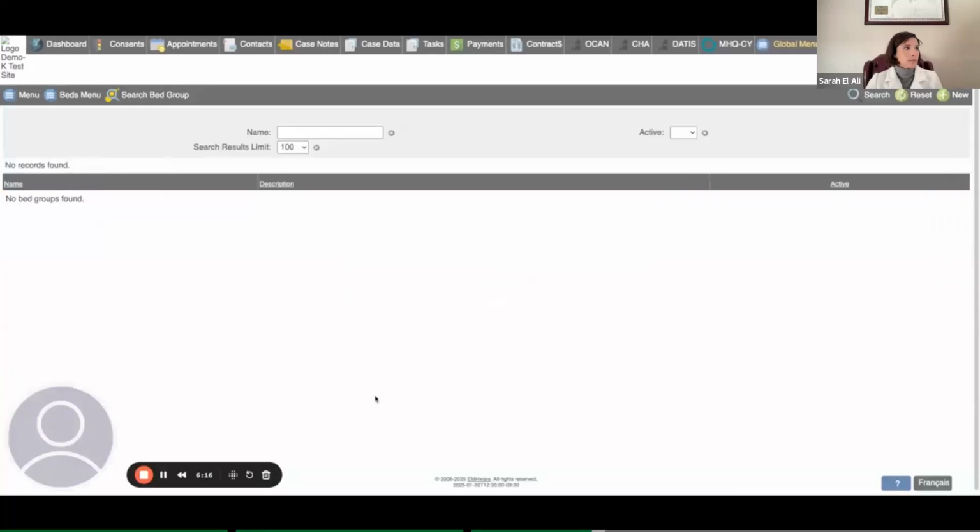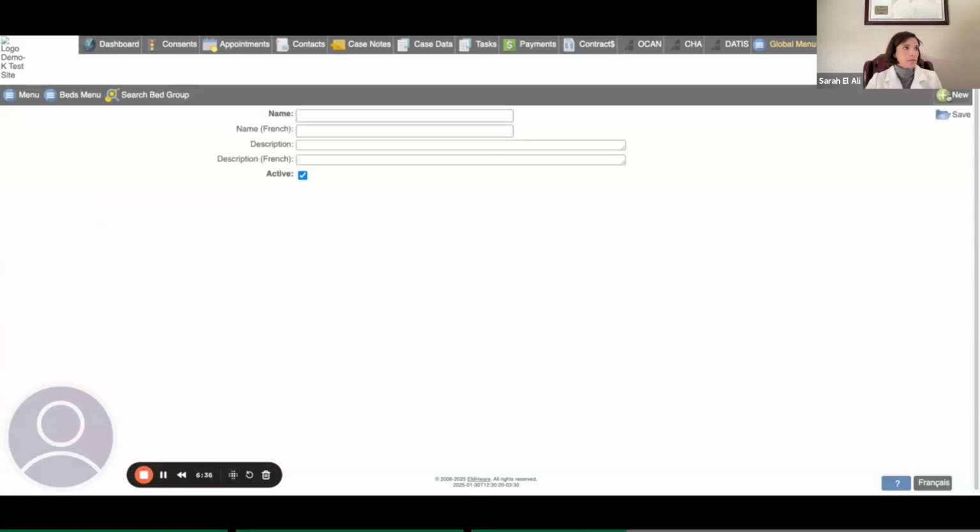Finally, we have bed groups. So perhaps you have one program with multiple wings, and you might have a north wing and a south wing. You can group the beds based on those wings by clicking new and defining a bed group. So I'm going to create a group called North Wing, and then you can add additional descriptions here if necessary and save. Similarly, I'm going to create one for the South Wing and save.